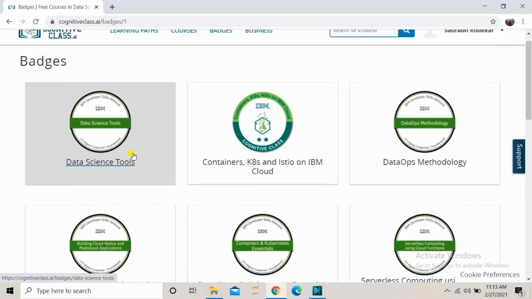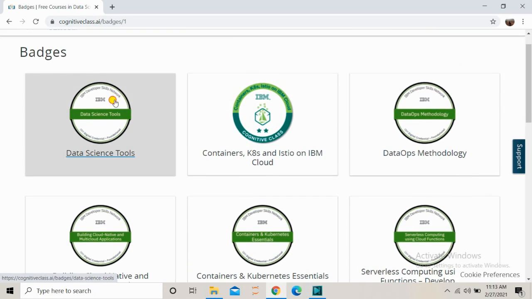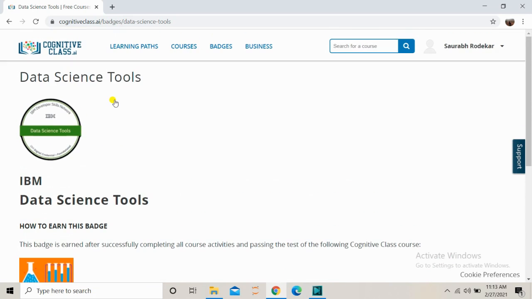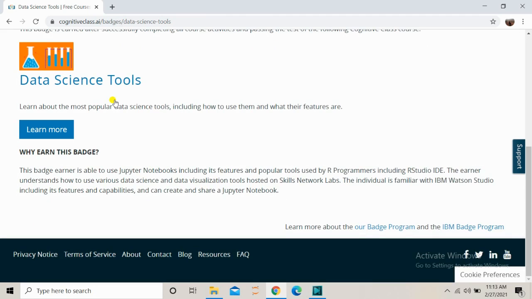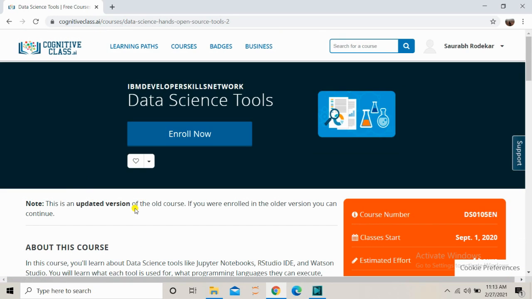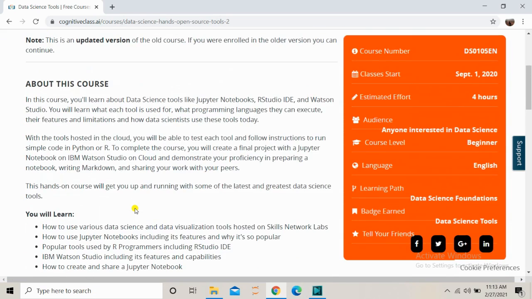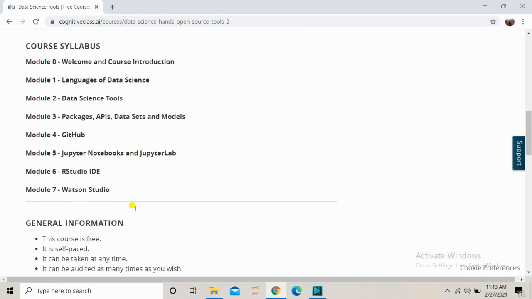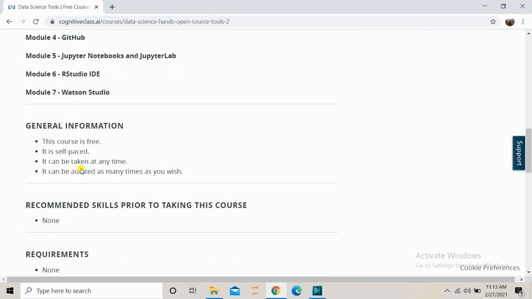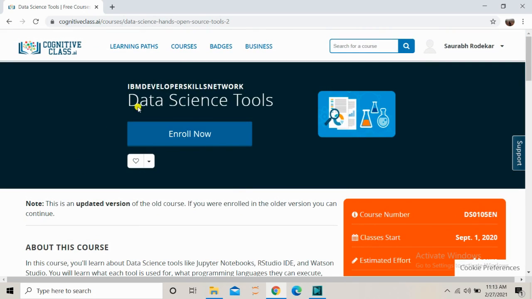So I'll open one badge, that is data science tools. Okay. So you can learn many things. There is also a reason given why to earn badges. Okay. So you can see there are different syllabi as well. You can learn whatever you like to learn.